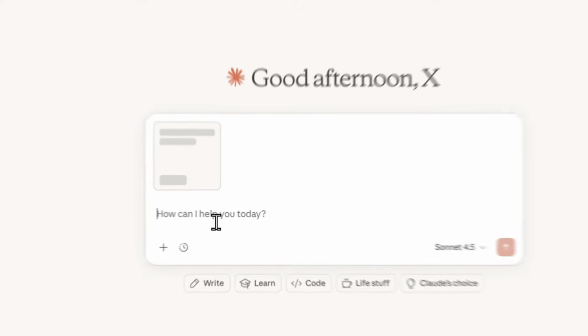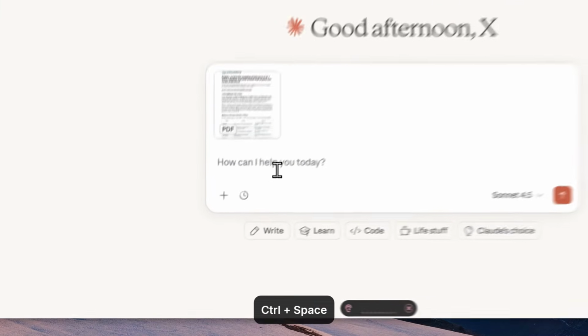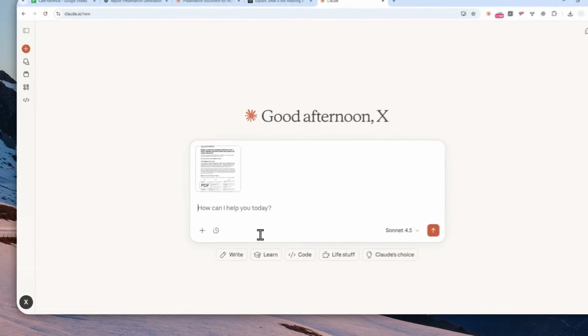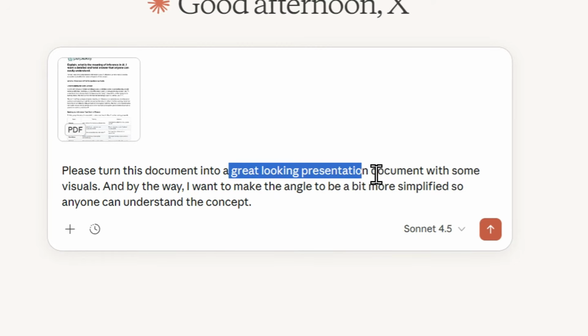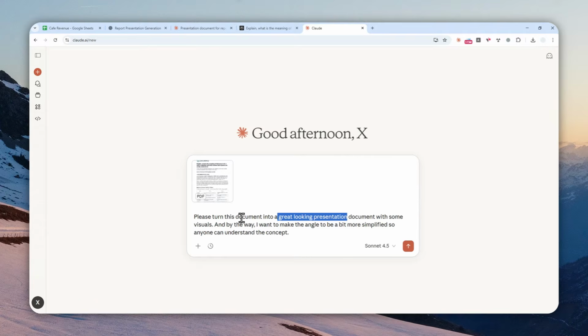And basically, you can just use plain English to tell AI that you want to turn it into a presentation. So this is my prompt. Please turn this document into a great looking presentation document with some visuals. And by the way, I want to make the angle to be a bit more simplified so anyone can understand the concept. So you just explain to AI that you want to create a presentation document. That should be enough instruction for AI to know that you want to get a presentation document.